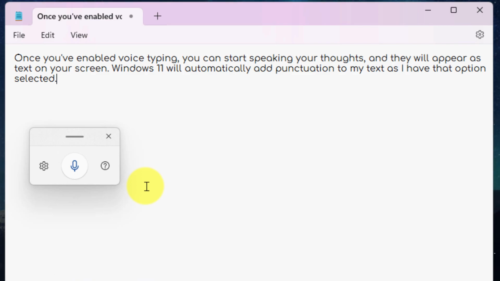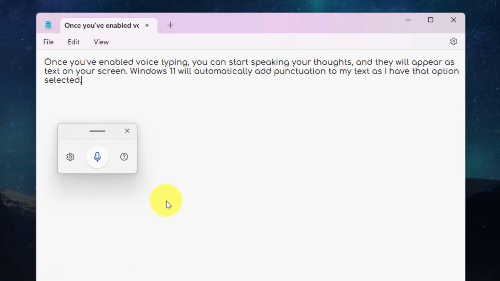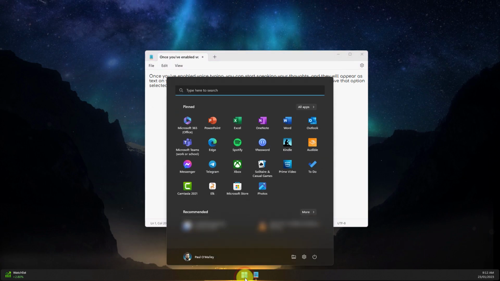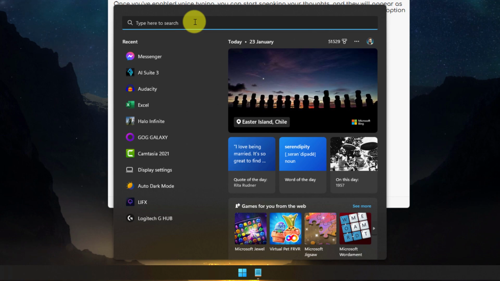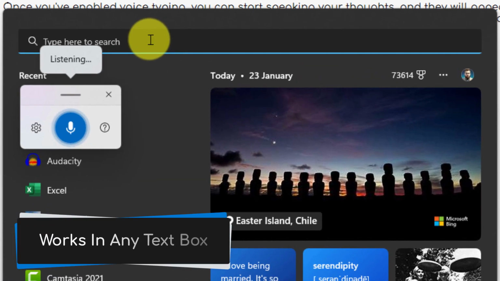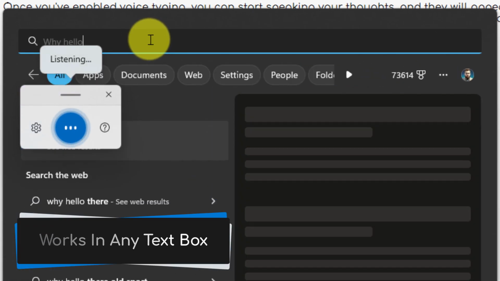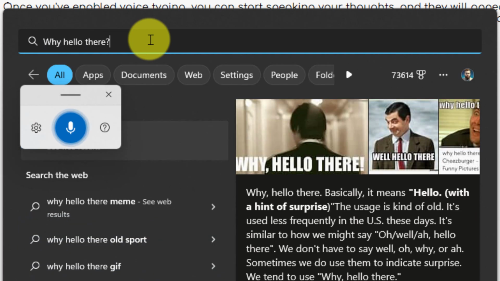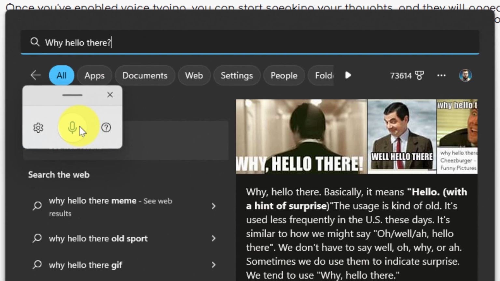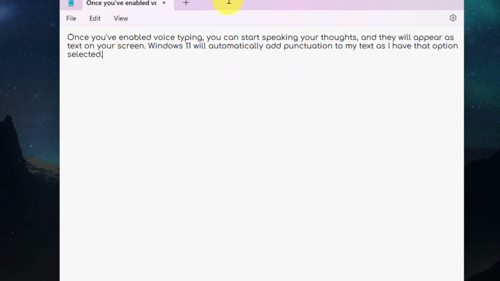Now, this is not just limited to applications. You can utilize this voice typing feature pretty much anywhere in the system. So here, I can use that same keyboard shortcut, and then I can say, "Why, hello there." And as you can see, I've been able to use voice typing even inside my Start menu in order to perform a search. And that is how you use voice typing in Windows 11.